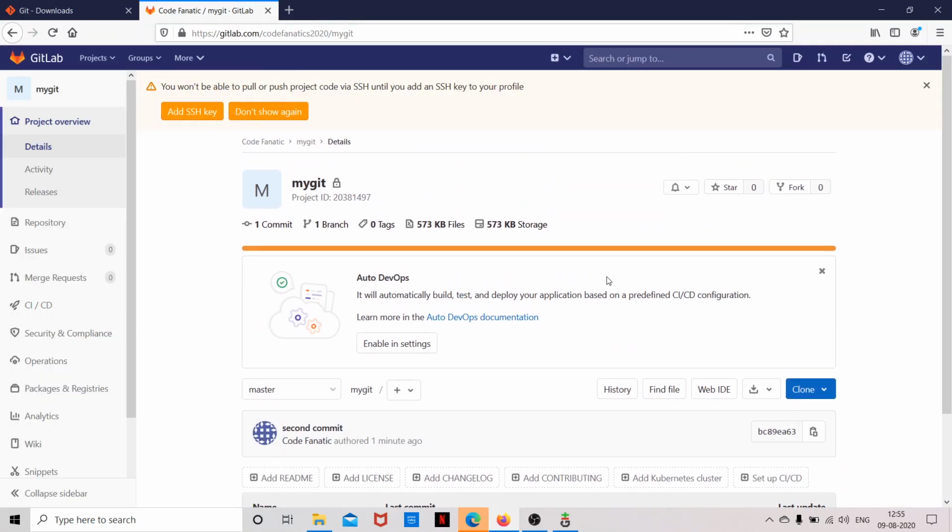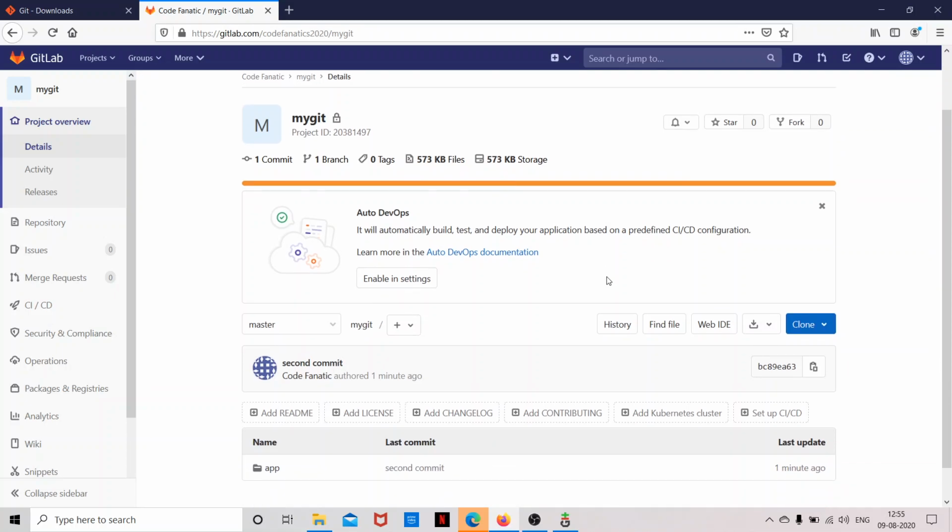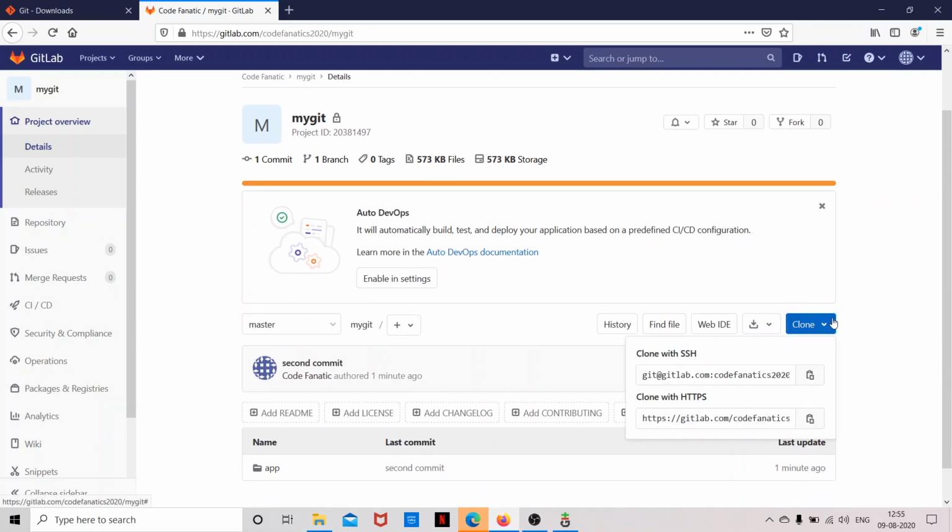There are two ways in which you can clone a GitLab project. One is SSH method and one more is HTTPS method. So we are going to learn both HTTPS and SSH method in this video. First, let me show you how to clone a project using SSH method.